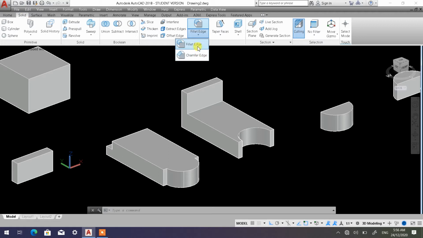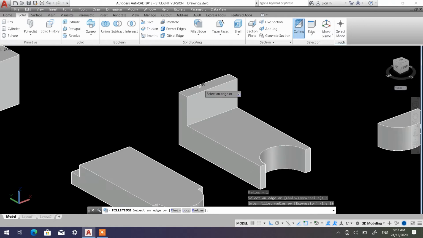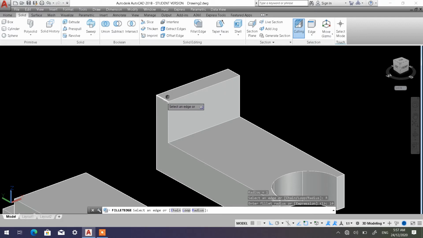So macam I cakap tadi, kata I nak buat fillet, so I just pick fillet, dan dia tanya kita select an edges. Sebelum tu I nak pilih radius dulu. Klik radius, dan katakan radius fillet dia I nak buat katakan 10 mm. Okay, 10 mm. Enter, dan kita pilih lah. Okay, kita pilih. Let's say I'm going to pick, dia tanya select edge, I'm going to pick this edge as well as this edge. Confirm, press enter.